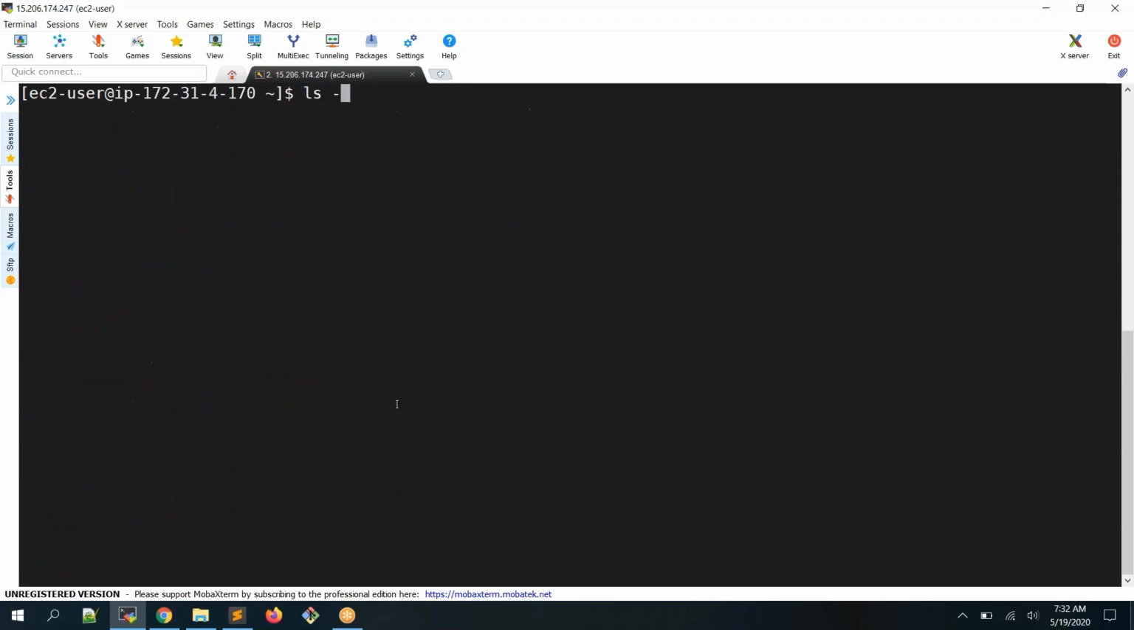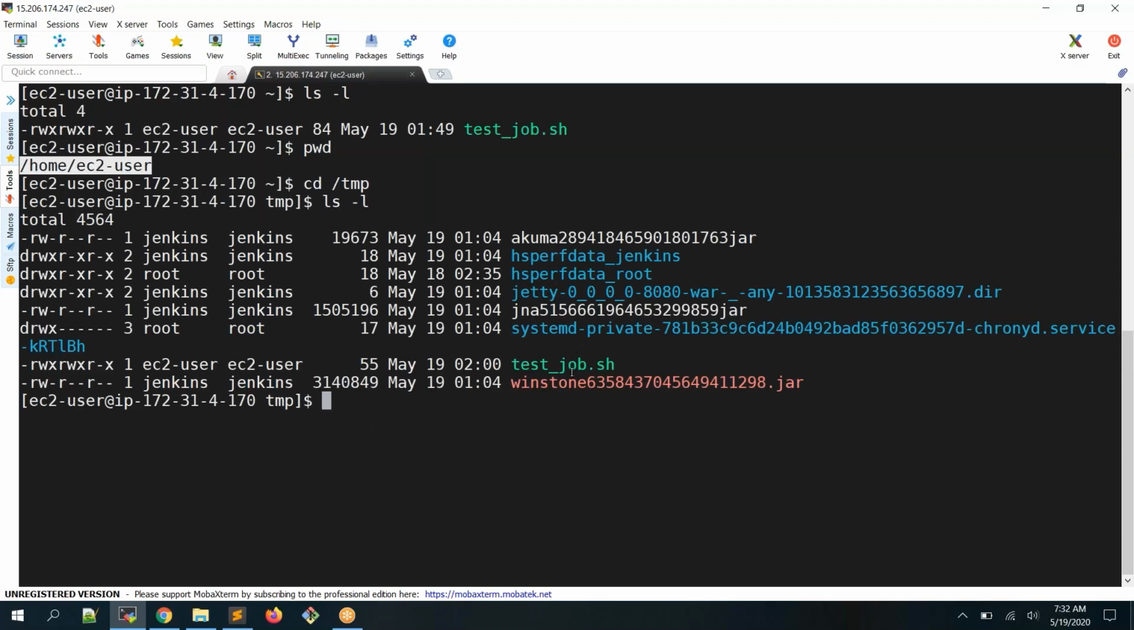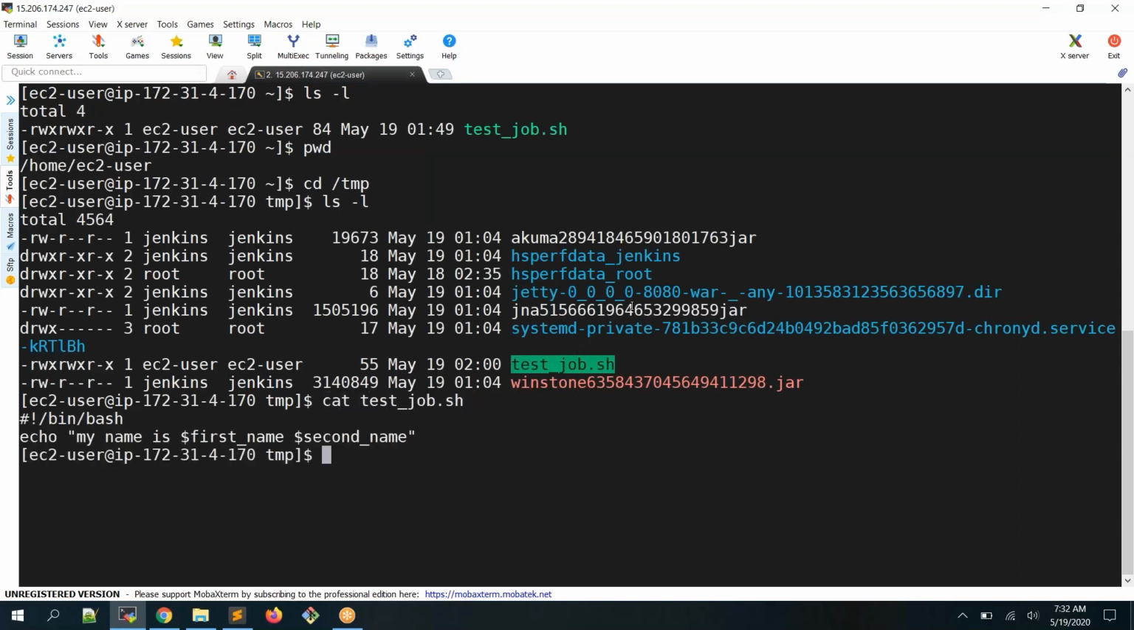Under tmp, we have this file at this moment. Currently I'm under my home directory. And if I go to /tmp, here also I just copied the same file. You can see the same file is there, and in the content I just removed the first two lines, but in this script it is the previous one, right? It is still with the same parameters.